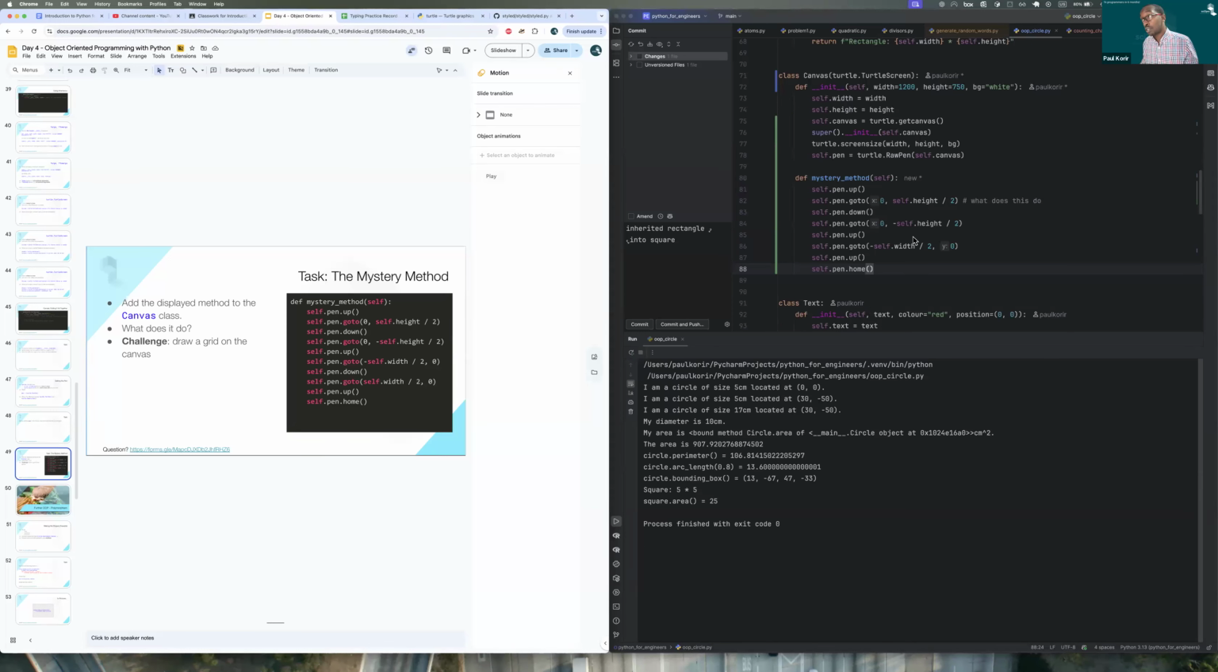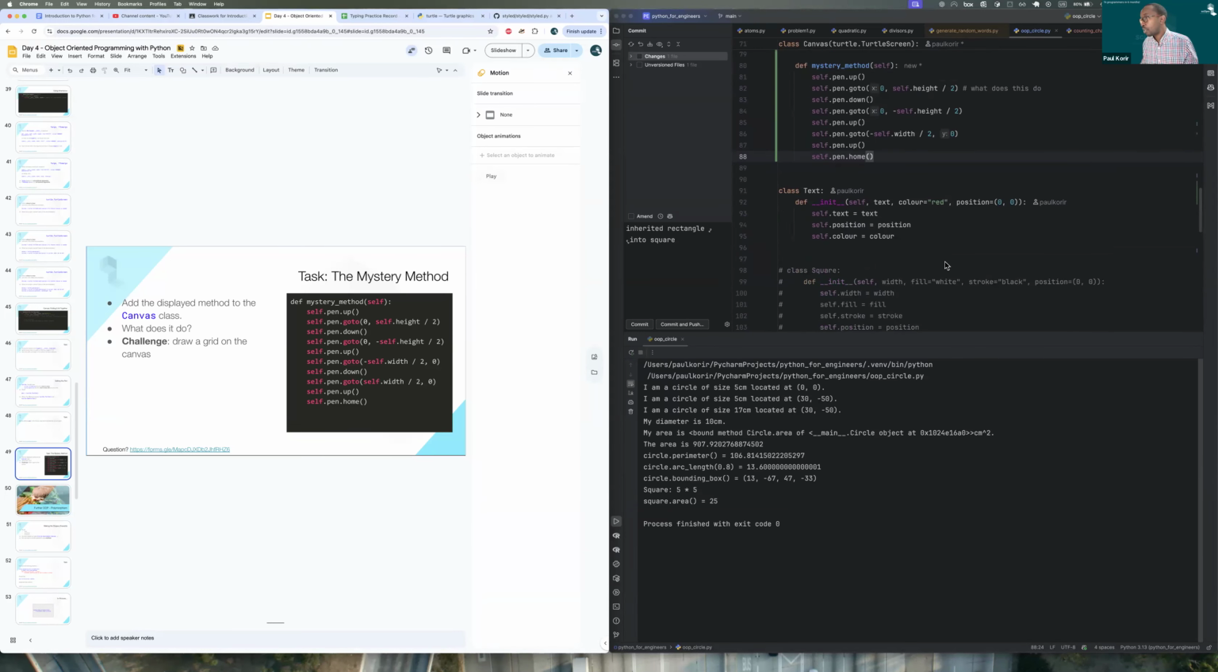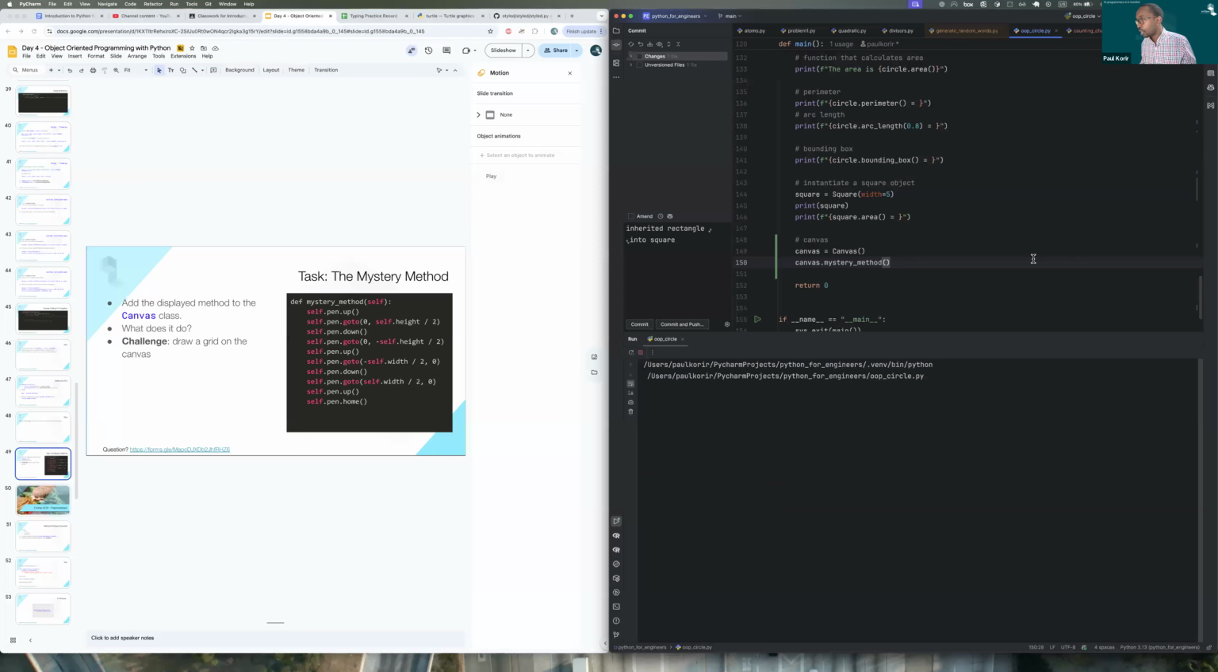So let's see if this works. This could fail. I'm going to create a canvas, and I'm going to call the mystery method, and let's see if that works. So I'm going to create that here. So now we're going to do some drawing. So canvas is equal to Canvas, and I'm going to call the method. So canvas.mystery method. So let's see if this works. It could fail.